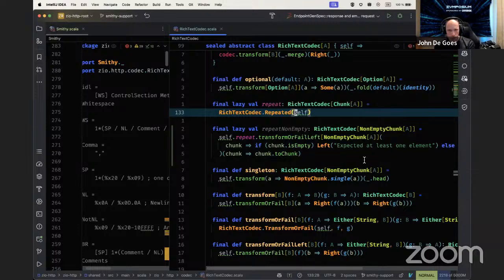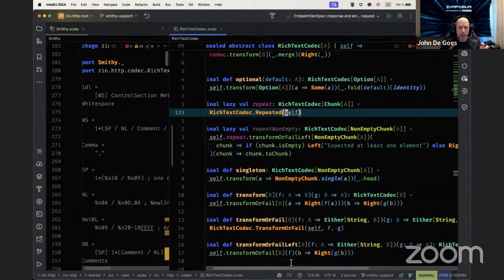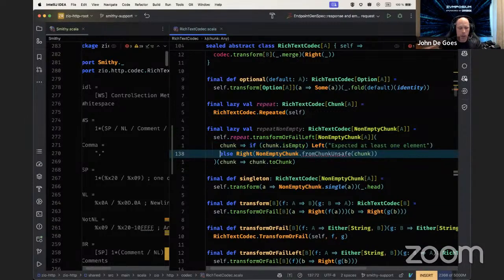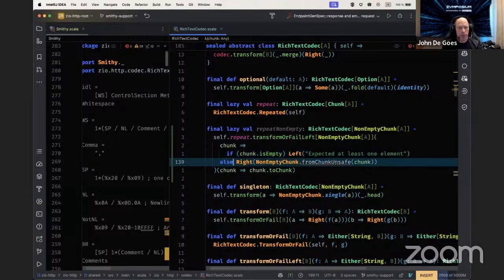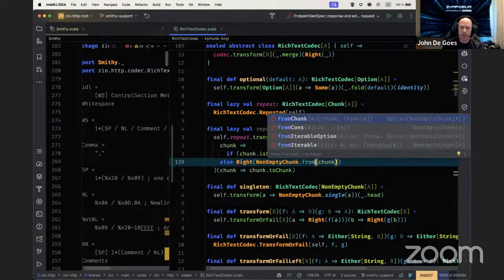So what we're doing here is we're taking an existing operator, which is repeat, and we're trying to basically produce, using transform, another rich text codec that will fail if that chunk happens to be empty. So the original repeat will accept 0 repetitions as being valid. We want to prevent that from happening, which means we want at least one thing in that chunk. Otherwise, we're going to fail.